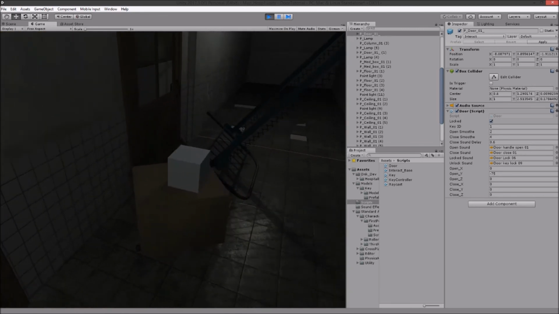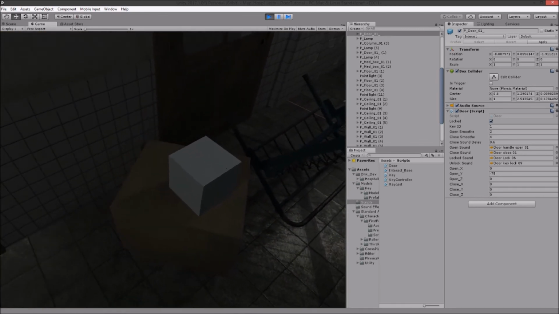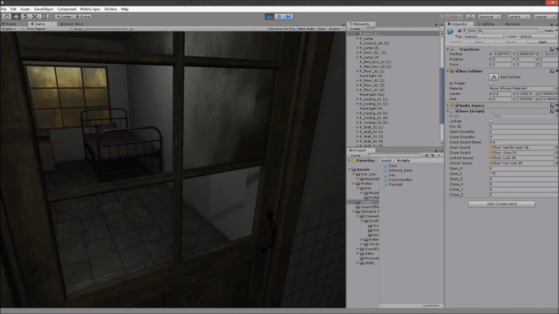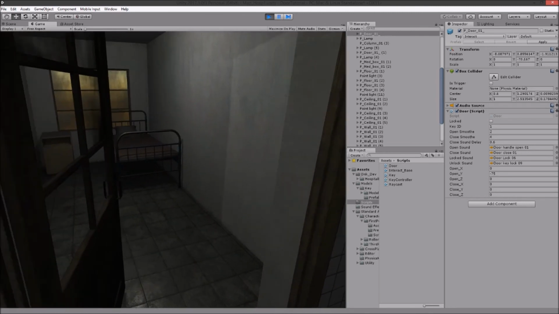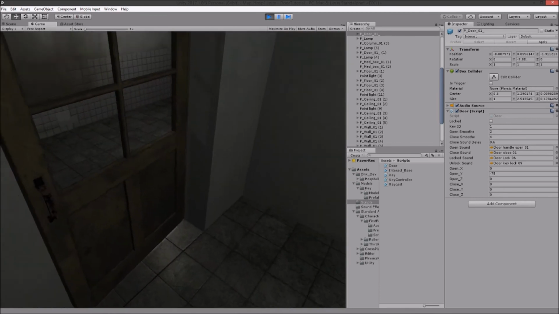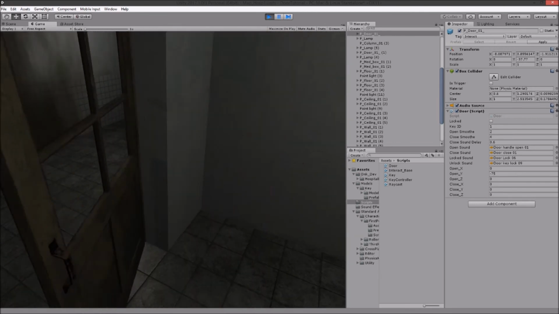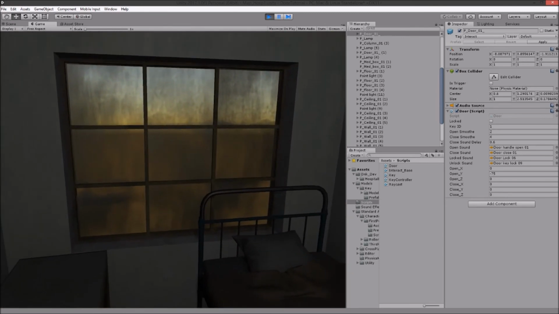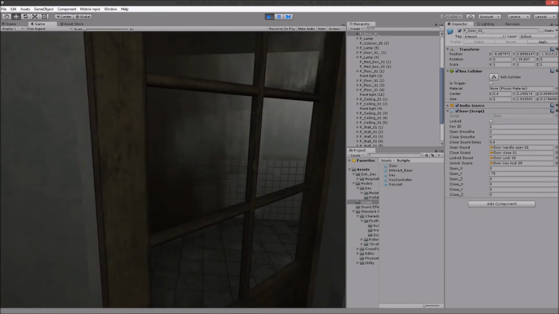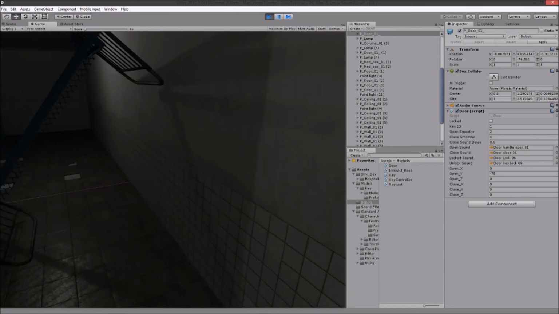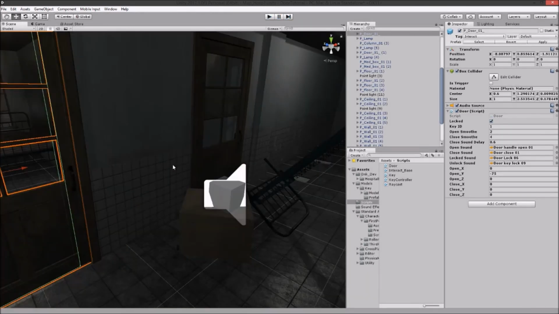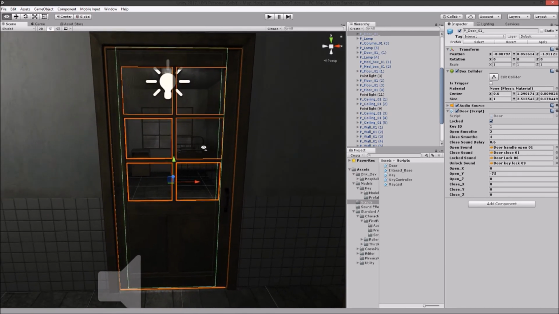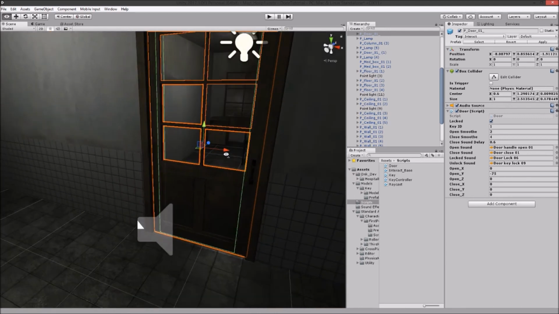So it's locked. I know the sounds aren't that great, but we pick up the key and unlock it, and now the door opens. And it will close and open. Ta-da. That's it. I hope you guys enjoyed it. I know we hit a few bumps on the road there, but we got there in the end.